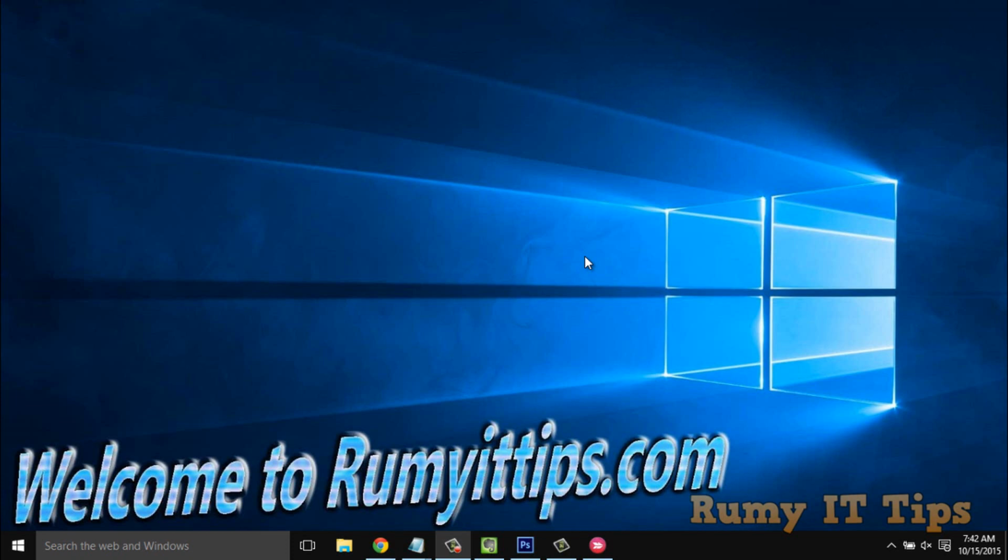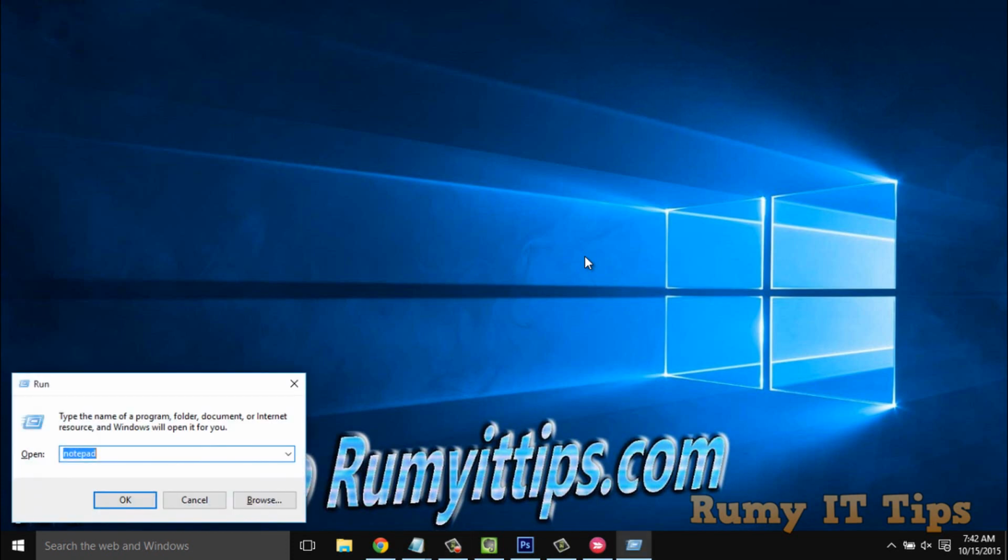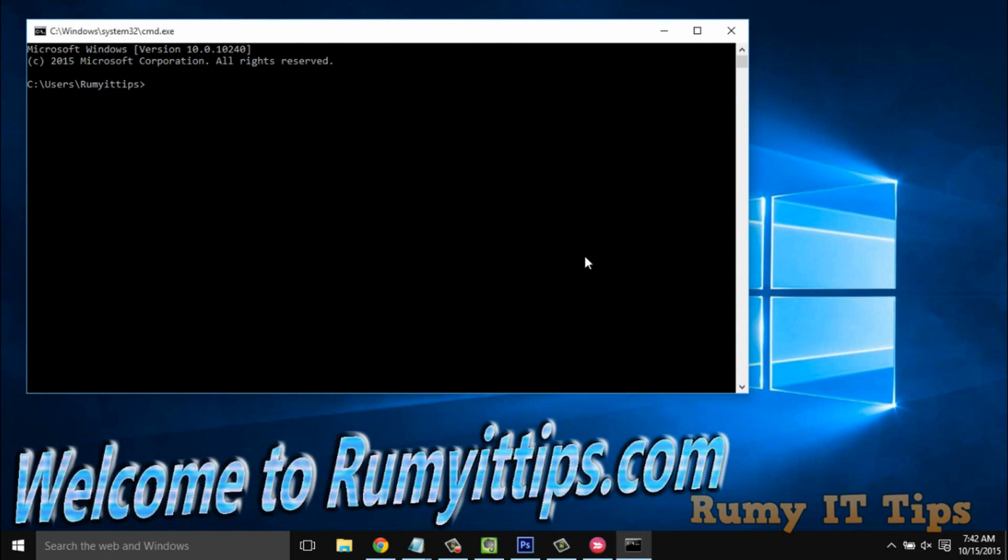What you have to do is first open Command Prompt. Press Windows key plus R, then enter CMD. Actually, first we are going to identify our users. To identify users on your PC, issue the command net user.